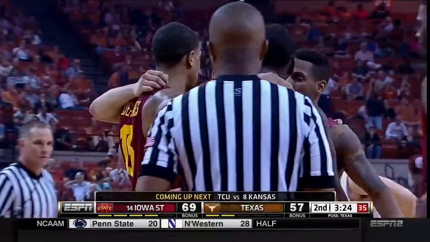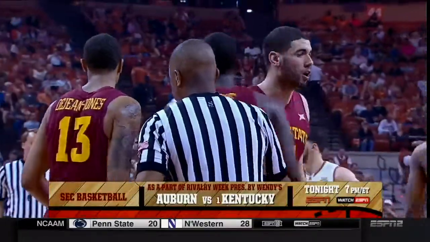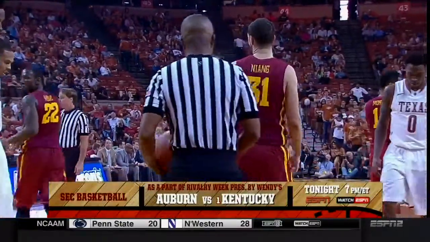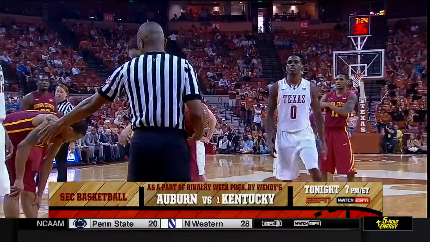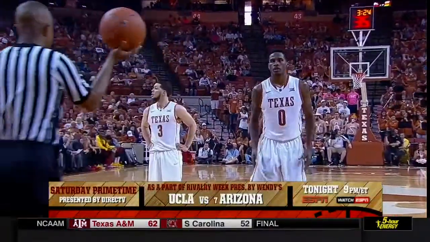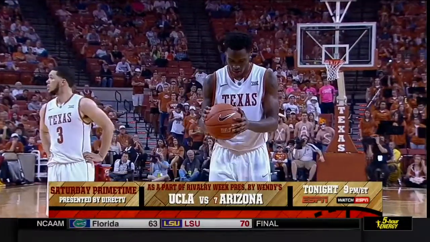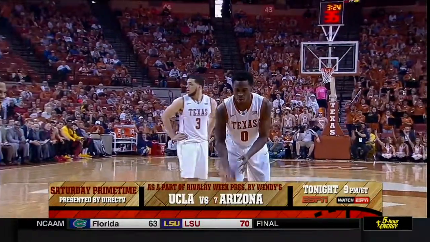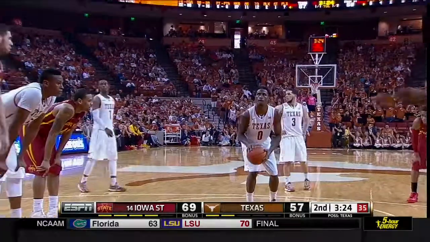Tonight at 7 Eastern, the pursuit of perfection continues for #1 Kentucky as John Calipari's Wildcats take on Auburn. And we're going to head west with the Pac-12 matchup between #7 Arizona and UCLA. Rivalry week presented by Wendy's.